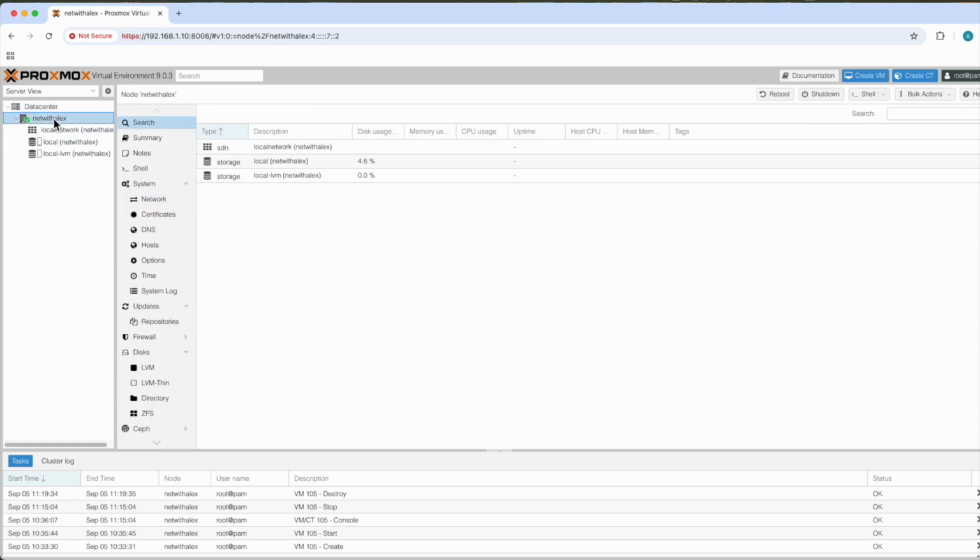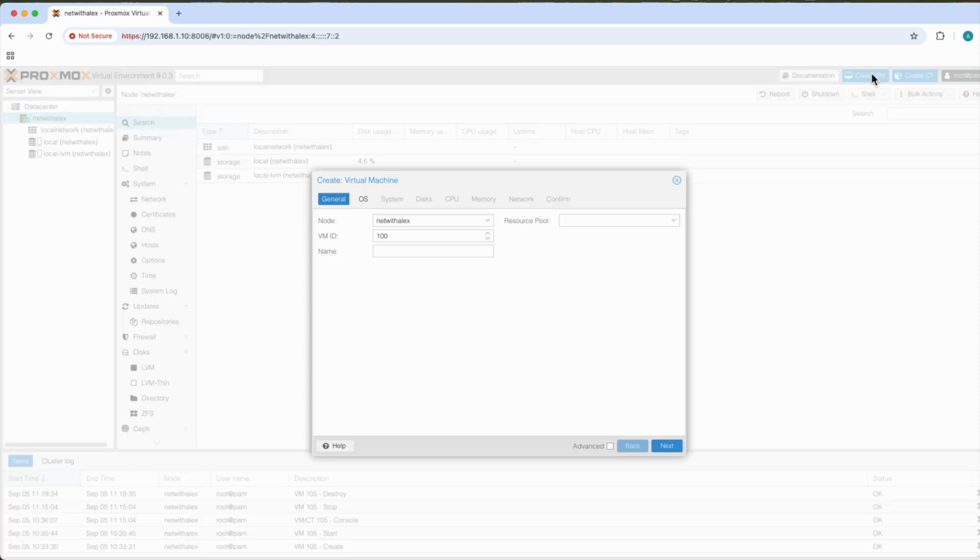We're now going to create our virtual machine. Select your server, create new VM, and give a VM ID and name. Click Next. In the OS tab, make sure that the storage is set to local and select the CML ISO image. Hit Next. In the System tab, make sure that the BIOS is changed to OVMF and the EFI storage is set to local LVM.